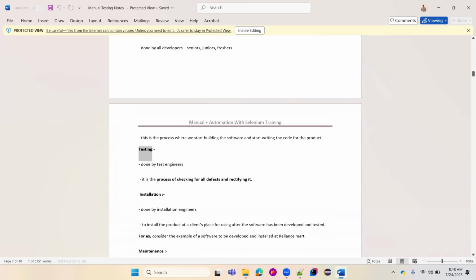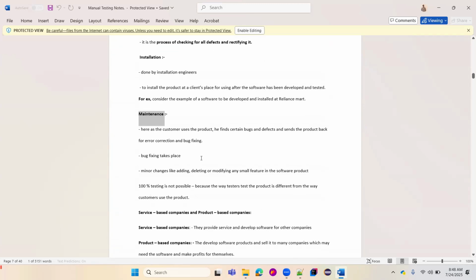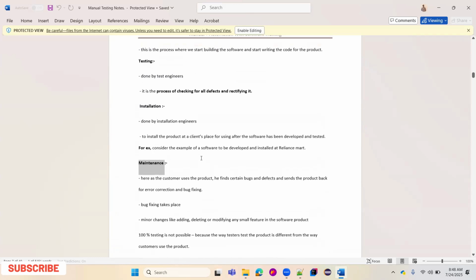Our role will come into the picture now, and we'll check all the defects and rectify them. If everything is fine, then we'll move to the deployment phase. After deploying, if any issues come again, with new changes or any issues, then it will come to the maintenance part. Okay, this is all about what goes on here.